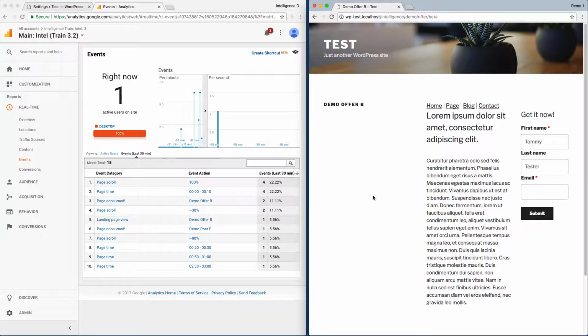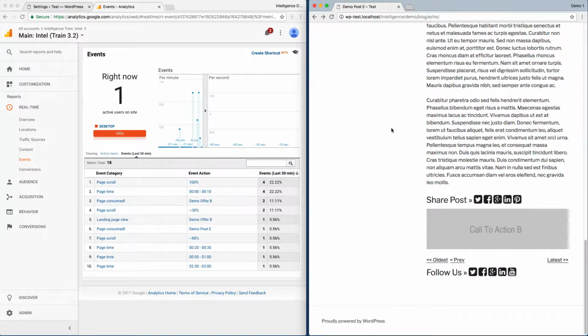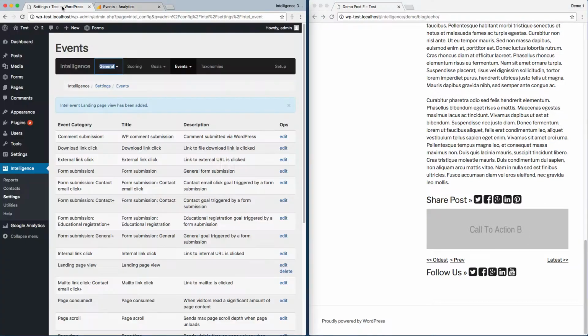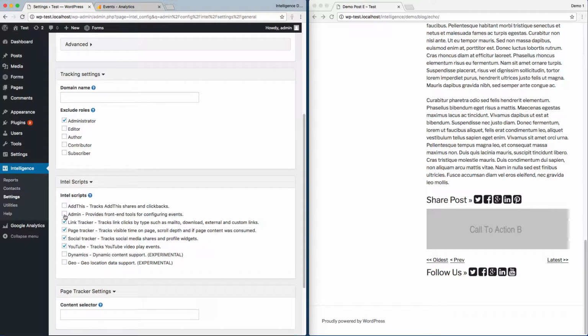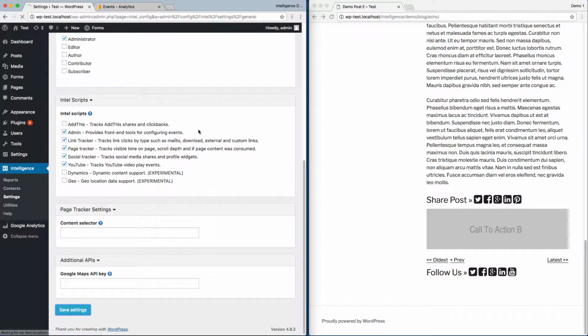Many times, the important things that we want to track are when people interact with something on a page that is important. So for example, we might want to track when someone clicks on this call to action. To look at this, I'm going to enable a new tool that will help us understand what types of things are being tracked on a page. And it's this admin script. I'm going to turn this on.